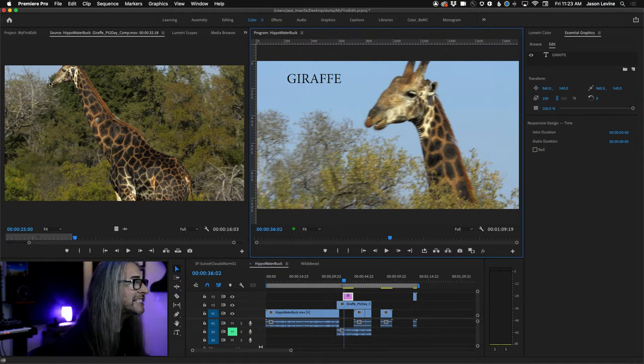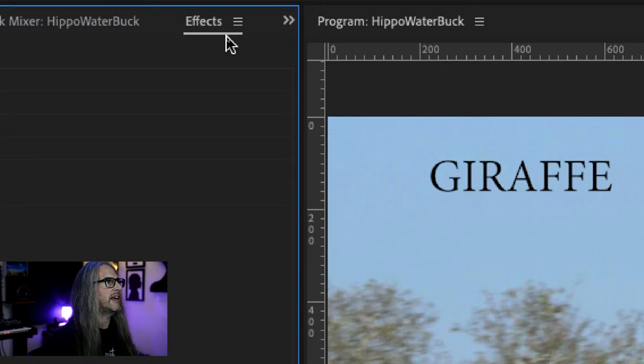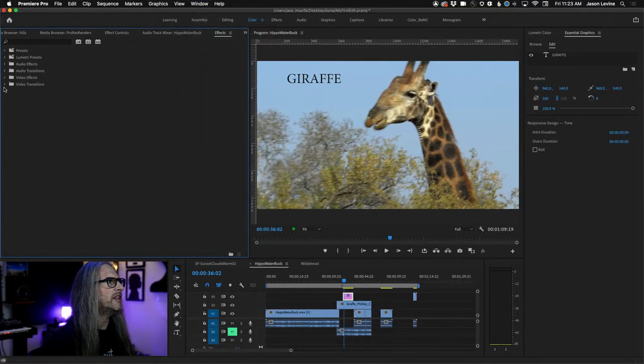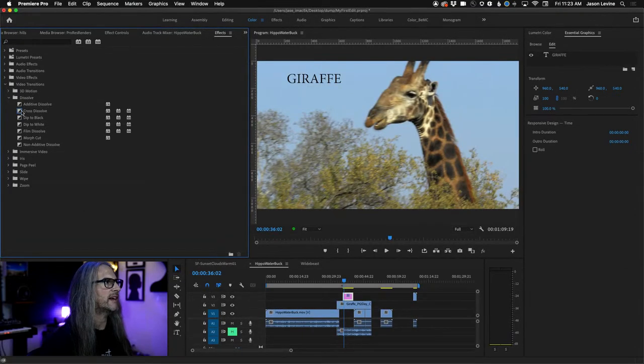All right, and then lastly, last thing here in the last 2 minutes, transitions, which you will find under the effects panel, which you can find under the window menu. And here you'll have video transitions, dissolves, again, some of the classic ones here, cross dissolve, film dissolve, dip to white, dip to black. To apply them, you simply click and drag over top of two clips.